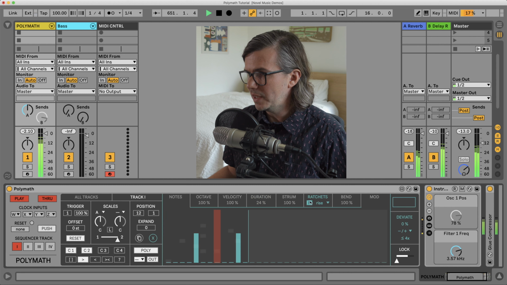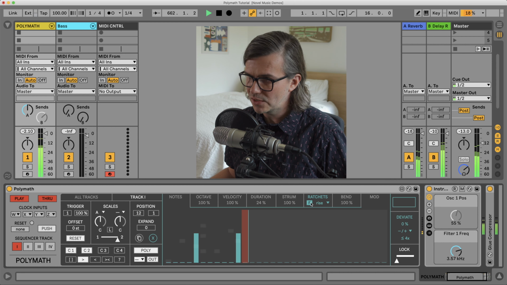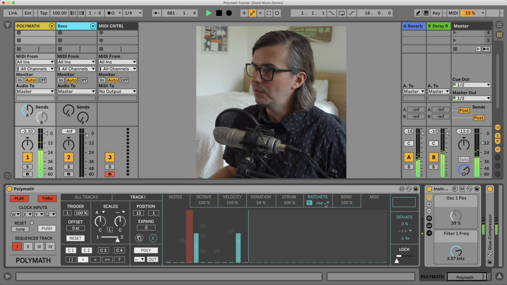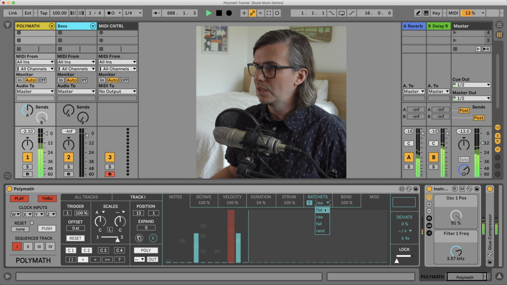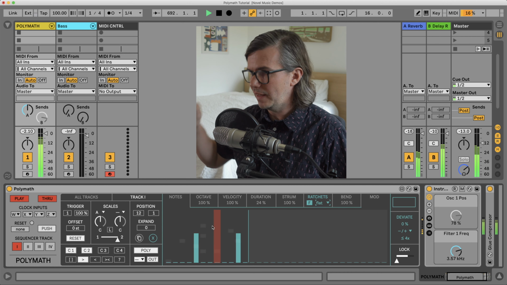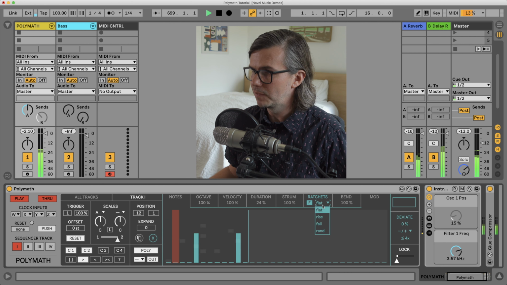Ratchets is different, so we have two things that we can change here. This is the speed of the ratchets, so F and S, fast and slow. And then we have the envelope for the ratchets, so we have different options here. Flat would mean that they're all the same volume or velocity, each trigger, retrigger.